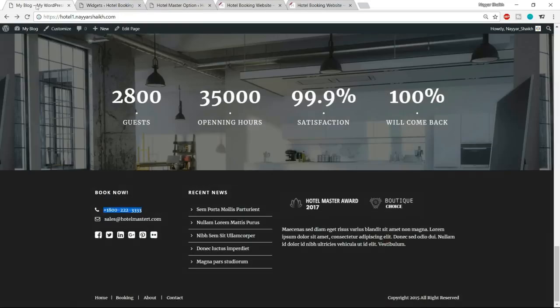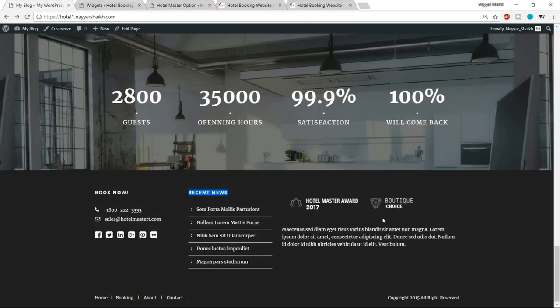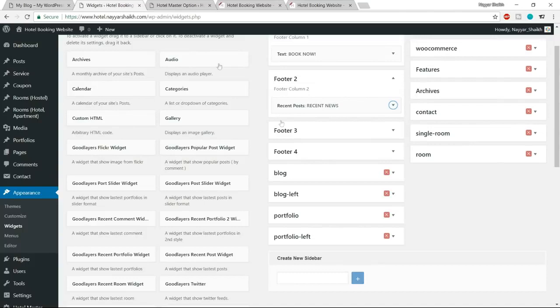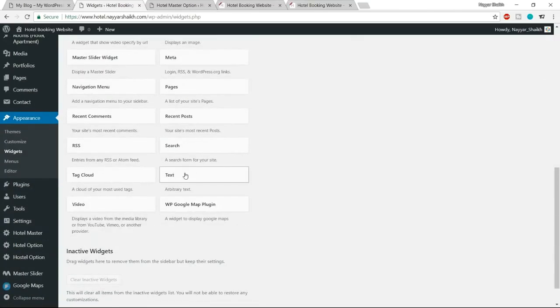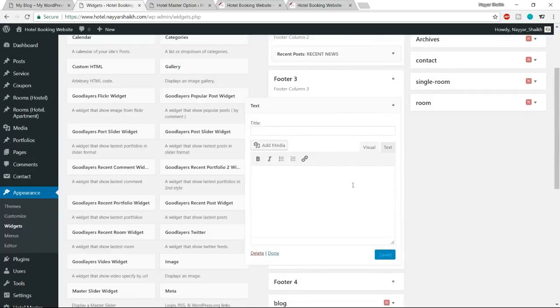Now let us give it a title of Recent News. So let's copy it, paste it over here. How many recent posts do you want to show? So maybe 5. Click on save, and in the footer 3 again we have this image and some simple text. So come over here again, search for text. Now select footer 3 and click on add widget.